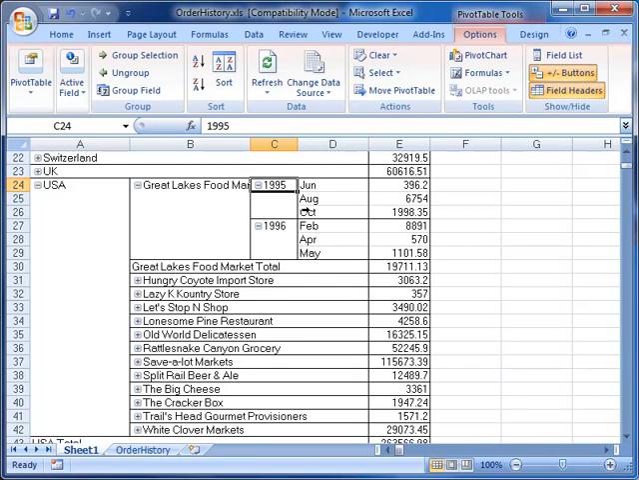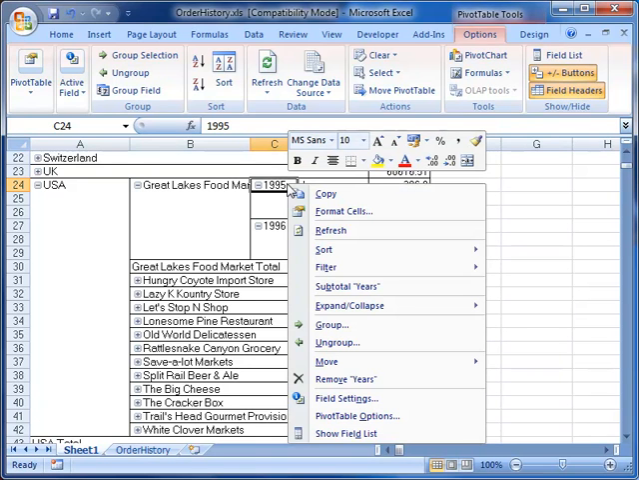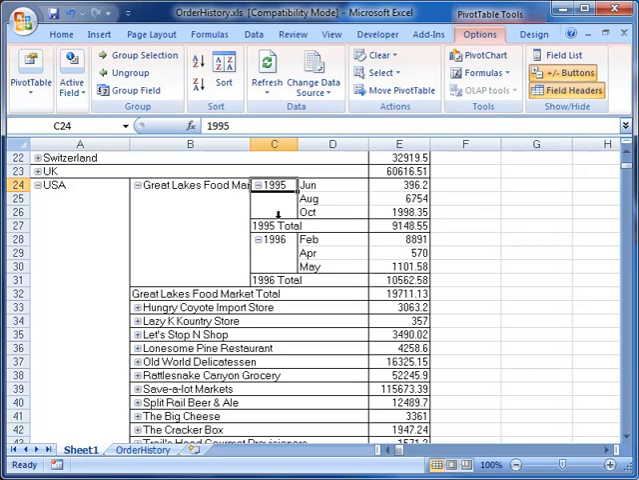Now again, this is nice and easy to do with Excel 2007, possible to do with 2003 as well. You go to the field settings. In 2007 I simply right click on the year and I say subtotal years. And now we've got a 95 total, 9148, and a 96 total, 10562.